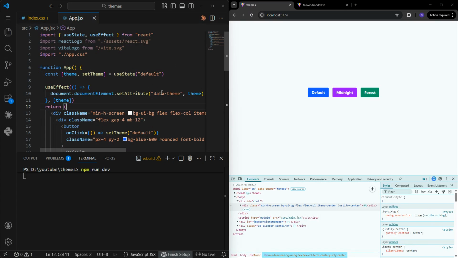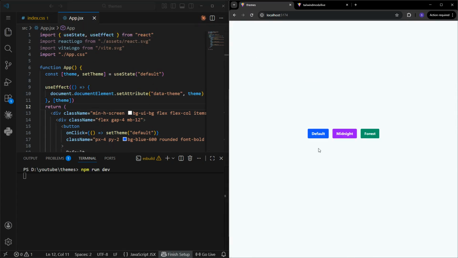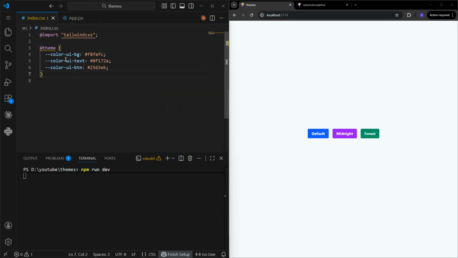Now I will use this data theme to make the colors on the screen dynamic. As of now, if we go to index.css, our colors are static. I have a background color which is white, text color which is navy, and the button color which is blue. But now we are going to try and make all these colors dynamic.